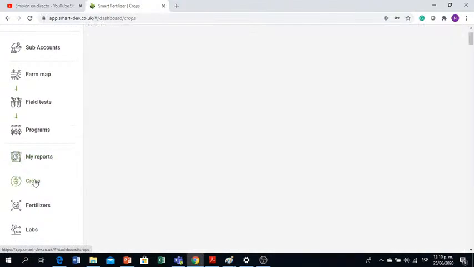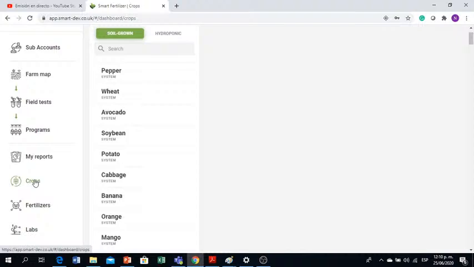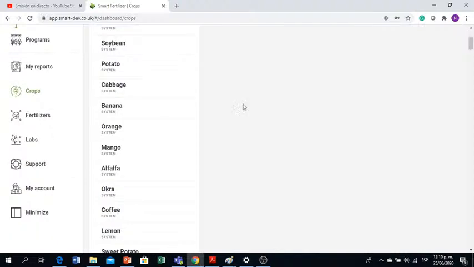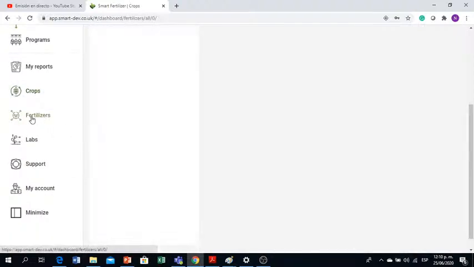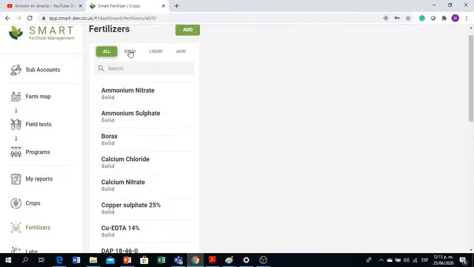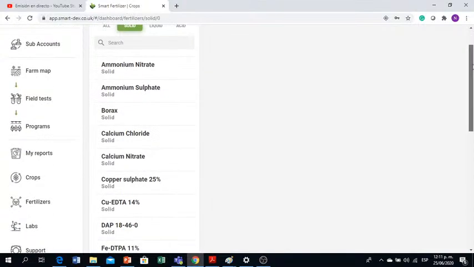Also, you will find crops. Here we have the list of all the more than 200 crops that Smart Fertilizer has. And also you can add your own crop. I will show you how to do it later. And here we have fertilizer. You will find a list with the fertilizers that Smart has in the database, solid, liquid, or acid, and also you can add your own fertilizer. I will show you that too.